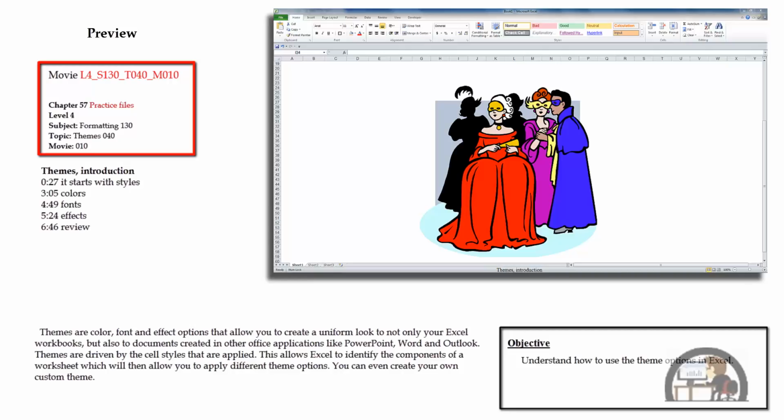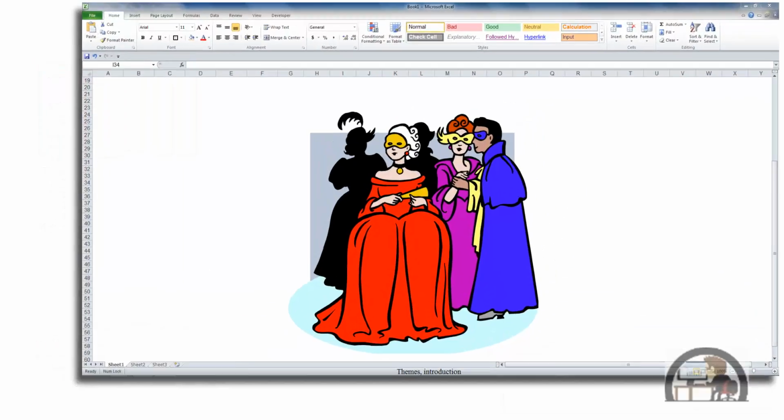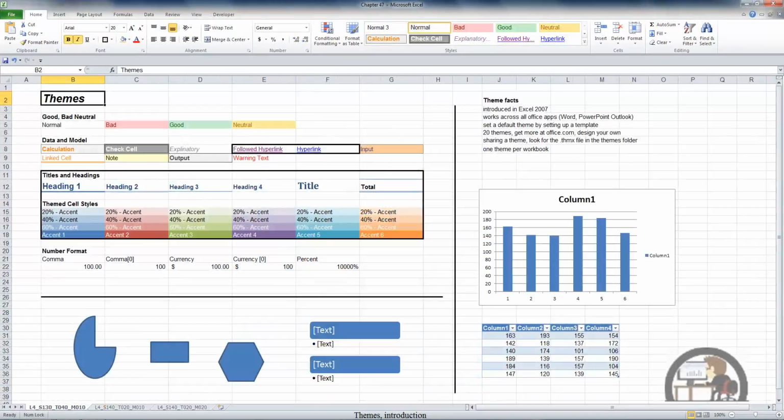And then we're going to talk about the components of a theme, which are the theme colors, the font styles, and the theme effects. So I've got what looks like a pretty busy worksheet here. First, we're going to start with some theme facts.